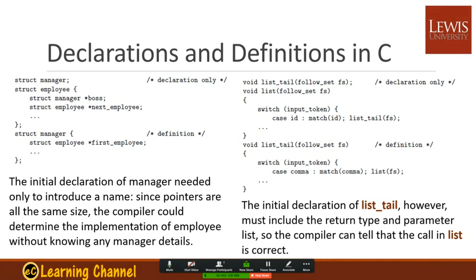So the initial declaration of manager need only introduce a name. So this one is for declaration only. It doesn't have the implementation. The implementation is later. So this one is sometimes called just like a prototype, so that people know that manager is a struct type, and what kind of struct type it will be is defined later. So here it just declares a manager pointer in the boss data field.